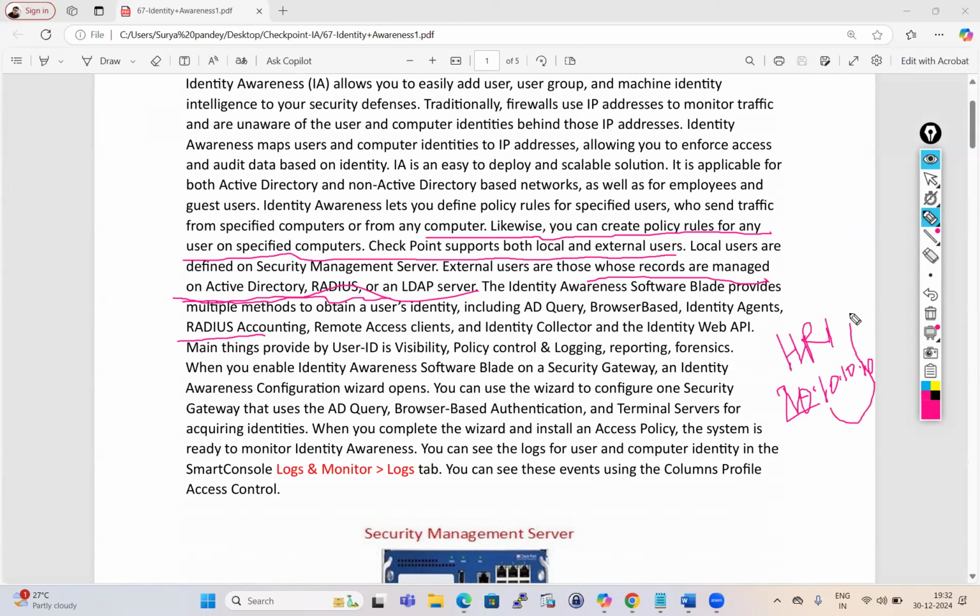So AD is going to tell our firewall that HR1 user's IP got changed from 10.10.10.10 to 20.10.10.10. So the firewall is going to keep the record, and accordingly it will show in the logs. Because we have added a rule on the identity awareness base, user base, it will not affect that user. The user will be able to access the destination we have added on the firewall. But the firewall will keep the record of the IP change from 10.10.10.10 to 20.10.10.10, and it will show accordingly in the logs.